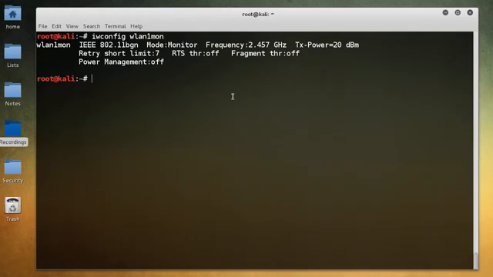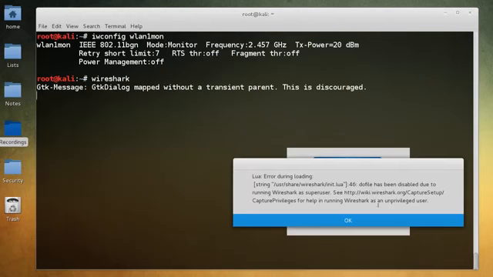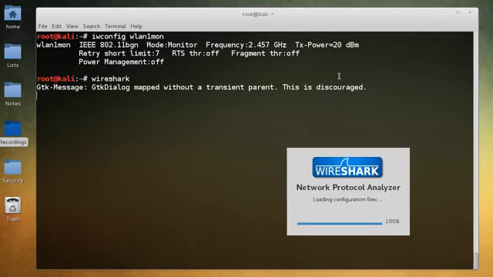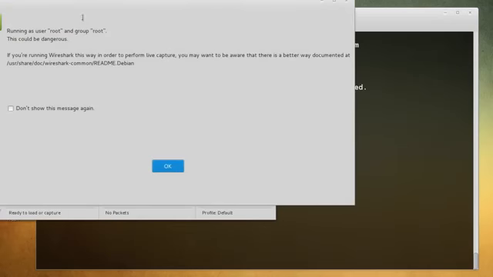Alright guys, so now that you have a card in monitor mode, aka spy mode, you can start snooping on people's traffic. One of the easiest ways to get started is to just type Wireshark, and this is going to pop open Wireshark and give us a little message. This isn't anything you have to worry about.